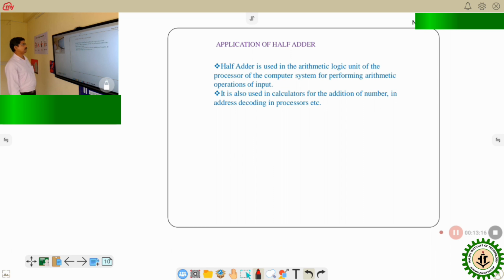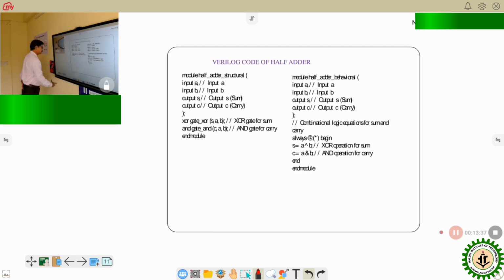So now what are the different applications? Basically, in the arithmetic logic unit of the processor, the first bit, the LSB, should be for adding these things, so that we are using. It is used in calculators for addition of numbers, and for address decoding in processors. Just the different types of.